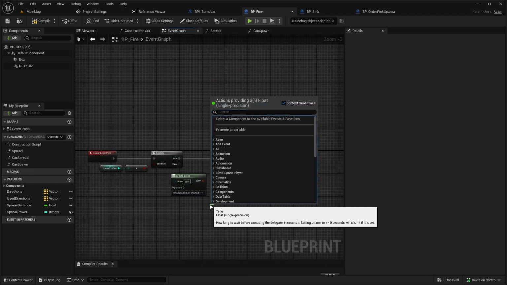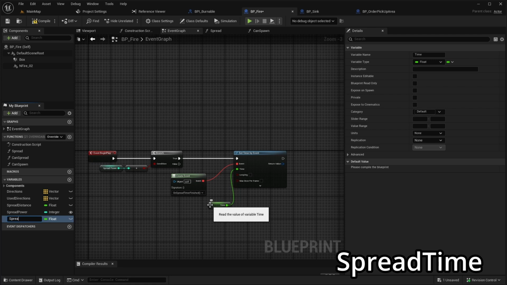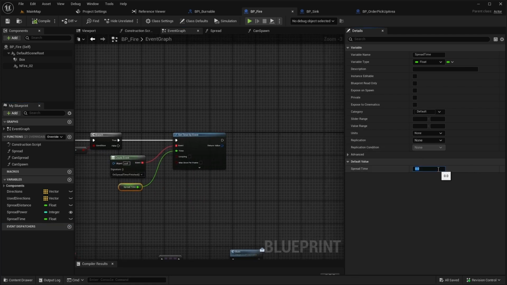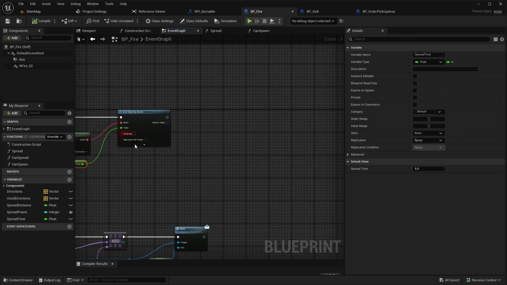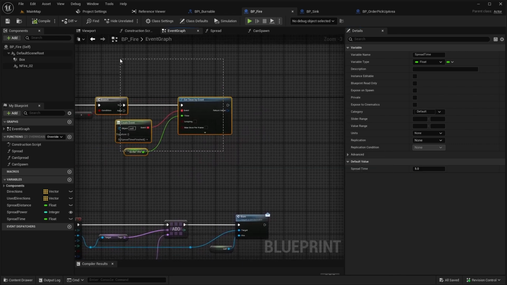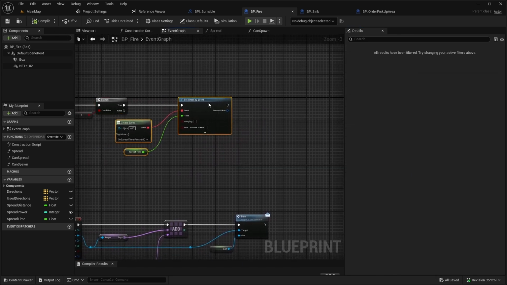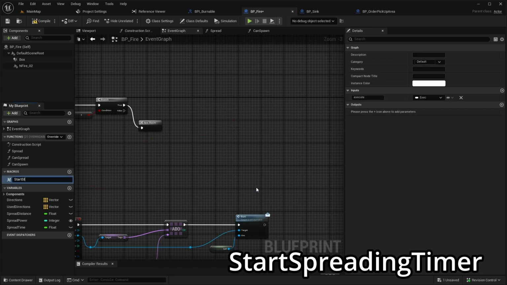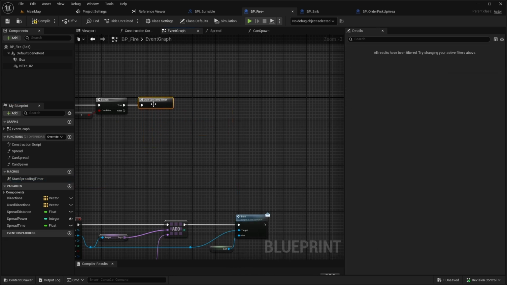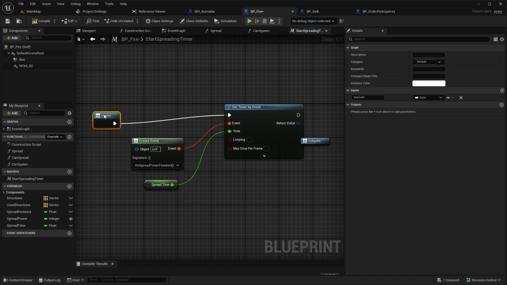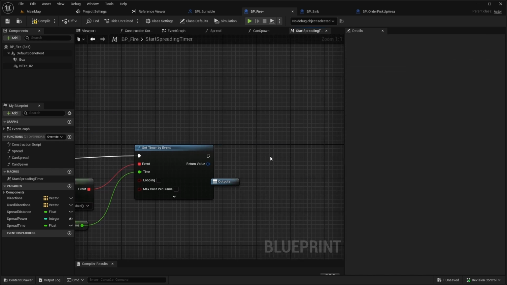Next, promote time to a variable spread time and set its default value to 5. Now take this whole timer setup and convert it to a macro. Name the macro Start Spreading Timer. Open the macro and add an output pin.